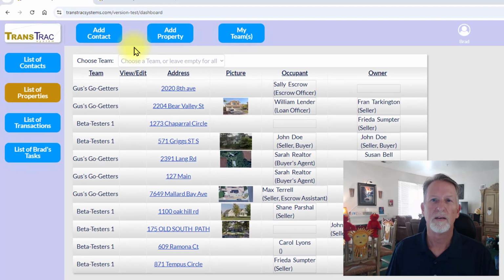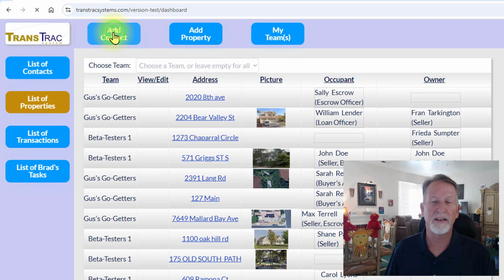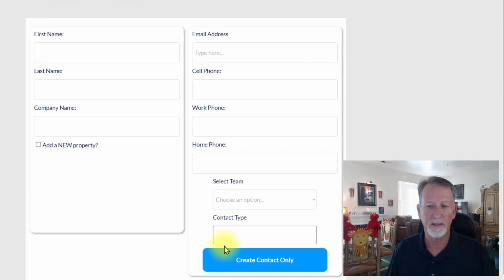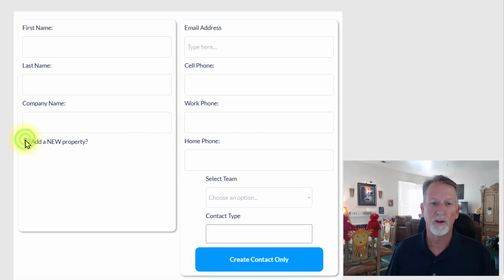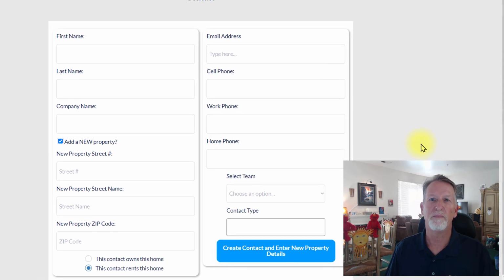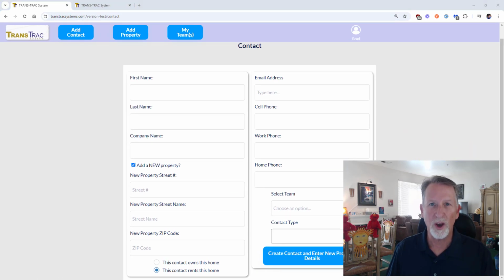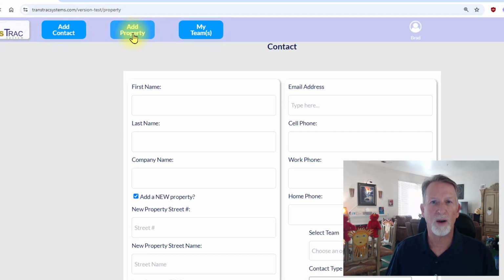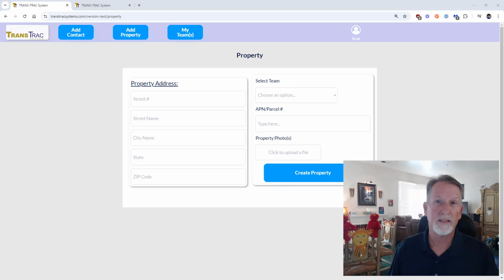It's so simple. Just start by clicking Add Contact. You'll have the option to create a contact only, as the button says, or by selecting Add a New Property, you'll create the contact and be directed to a property details page with the owner pre-populated. Or you can add a property separately, let's say because the contact already exists in your database, and this will be their second or third property.